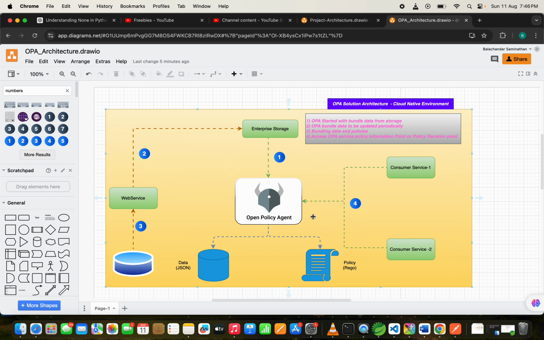For example, if there is a parent, then child 1, then child 2, nested, you can traverse through the nested JSON. You can access the data directly, or you can get a policy decision. That's what I would call a policy information point or a policy decision point. You can use it as a policy or directly traverse the data.